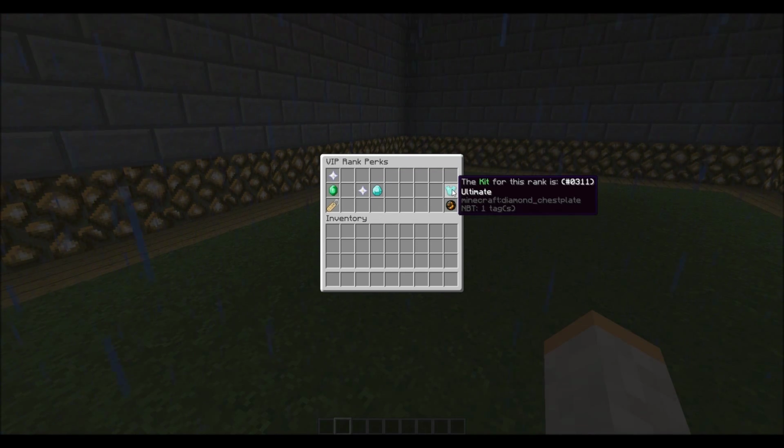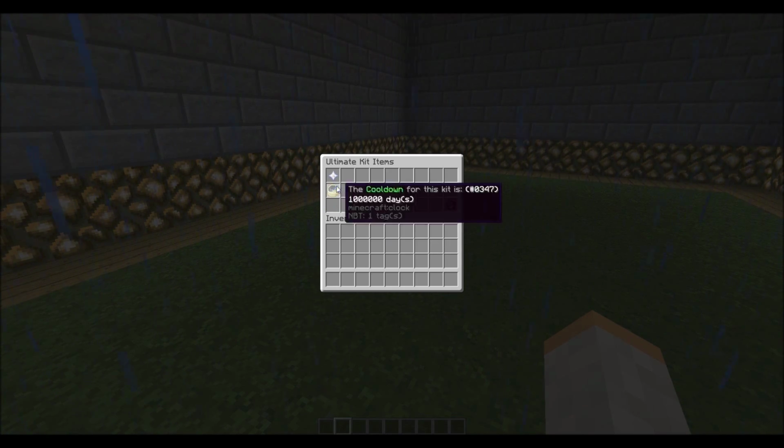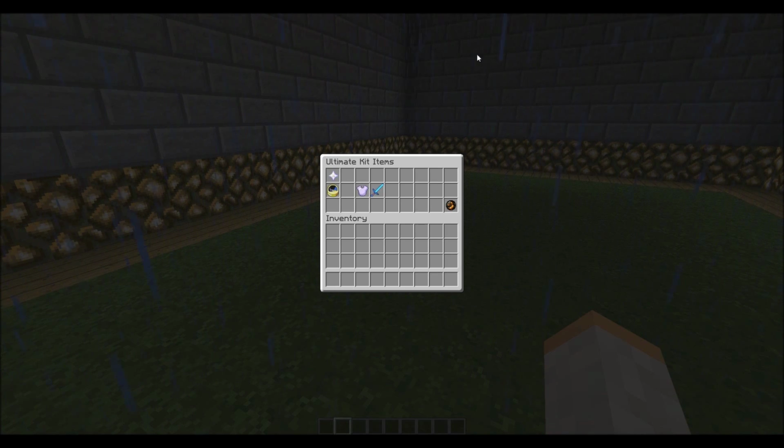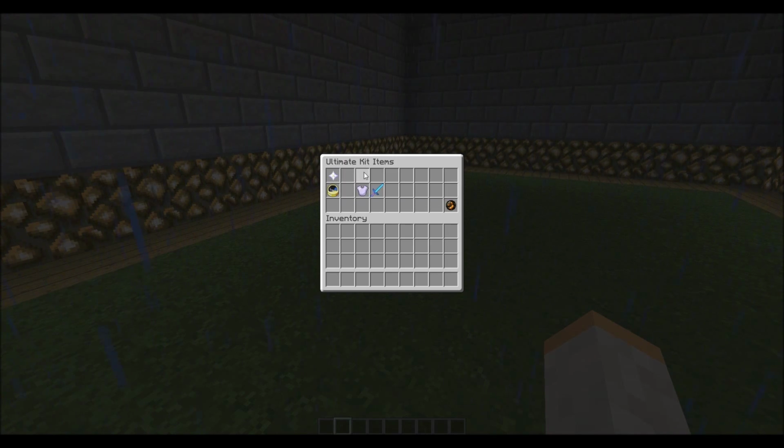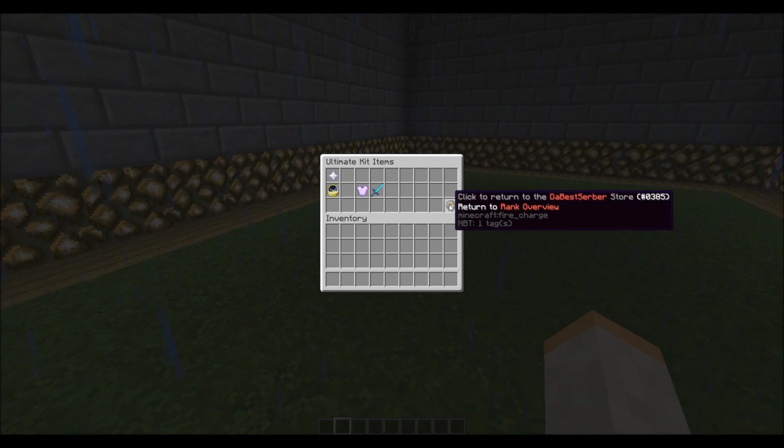So if you click on this, it will bring up the kit items. Let me briefly go over this. The nether star shows you what you're doing, and it also gives a little tip. So it says hover over an item to see its enchants. I'll hover over those in just a second. And now if you hover over the fire charge, it takes you back to the rank overview.